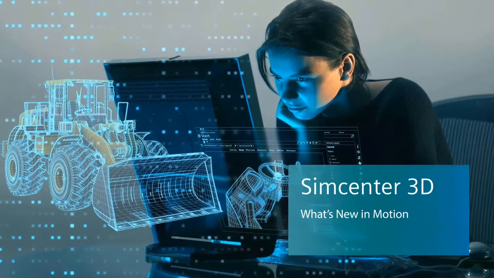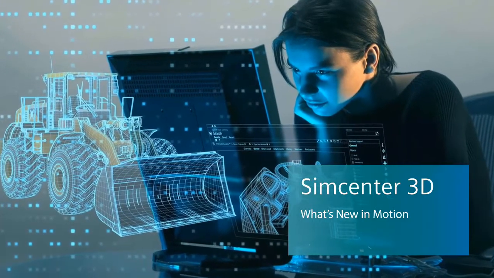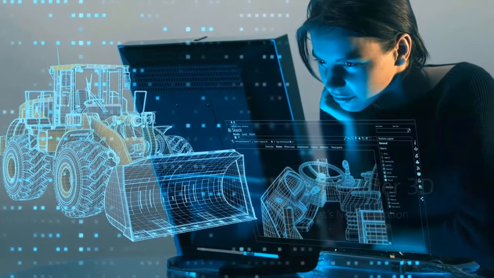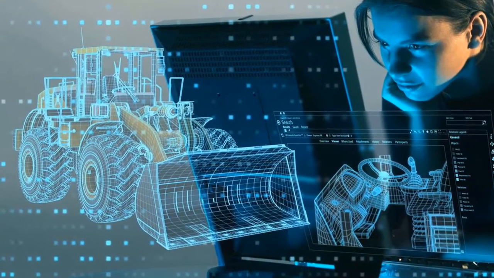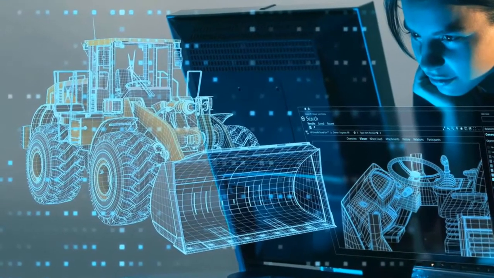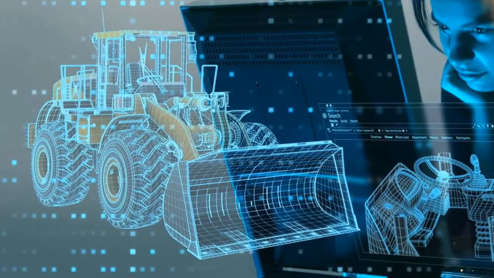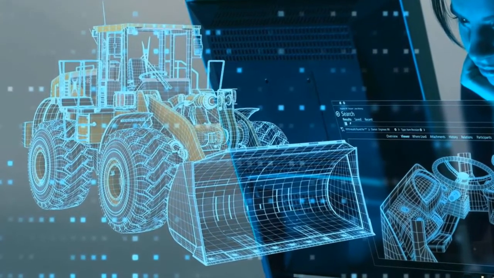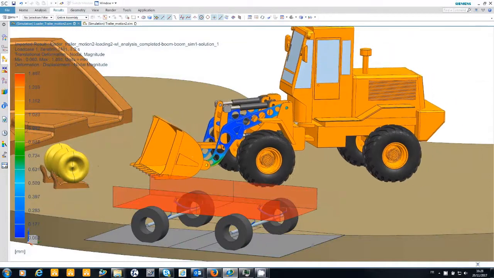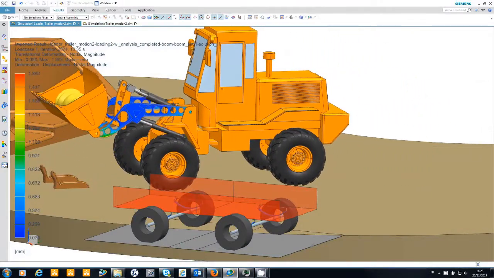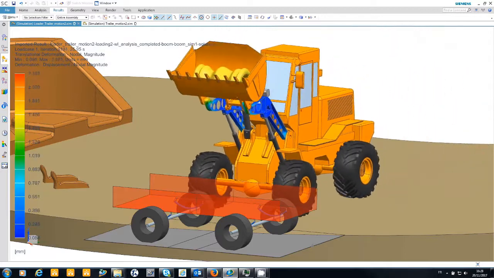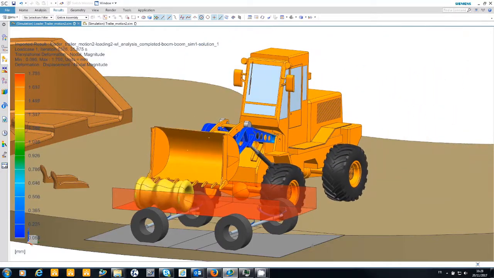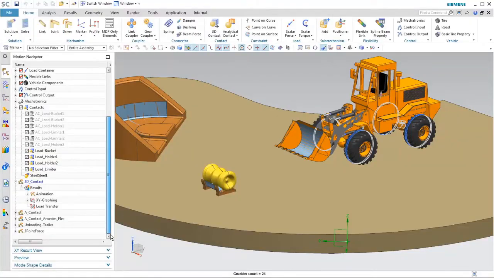The latest release of Simcenter 3D includes many new capabilities for motion simulation that can help you speed simulation with contacts, add more options for flexible links, build more complex motion models, and evaluate results faster and more intuitively. Now let's see how these enhancements come together to allow you to build this simulation of a wheel loader and trailer, which would have been very difficult to achieve with previous versions of Simcenter 3D Motion.